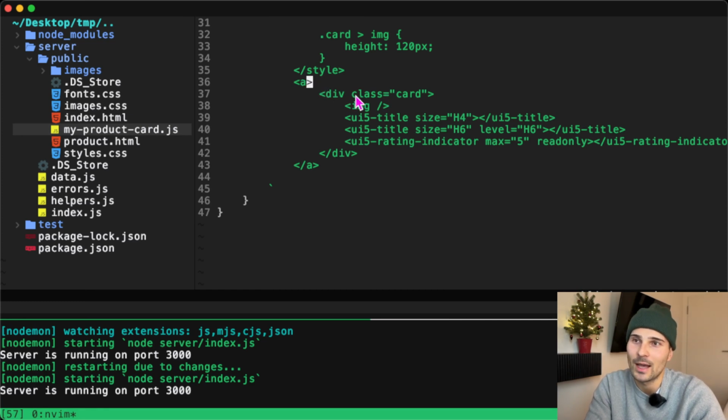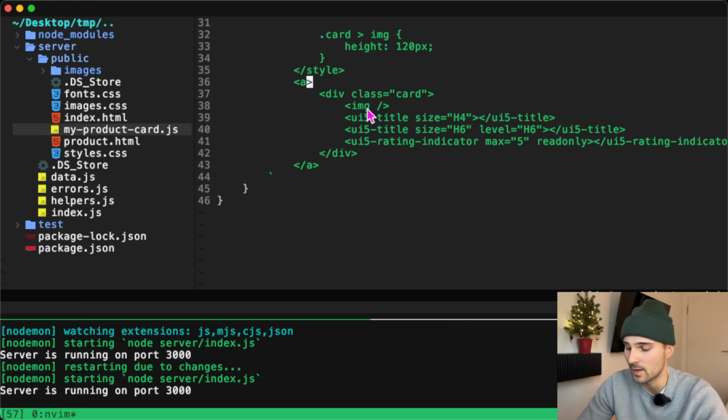And then inside we have this card, where we use this card class for a div container, and then we just set an image, a title, another title, and then the rating indicator. Okay, so that's our implementation. But as you can see, the wrapping link doesn't have any href attribute, right? And the image doesn't have any source as well, because that will then come into the web components as part of an attribute that the developer defines, right?